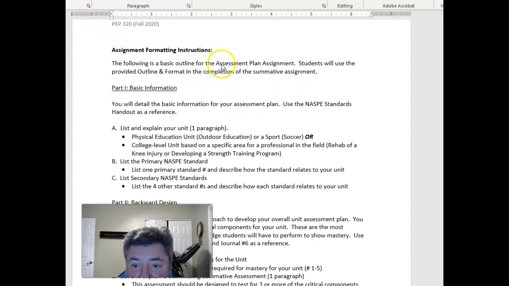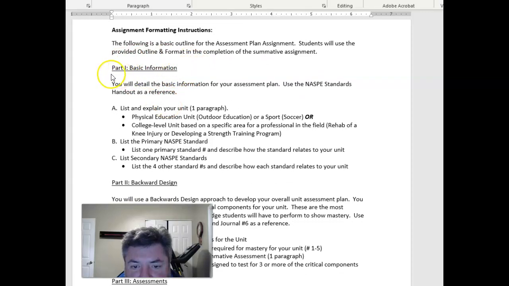You'll follow the basic outline for the assessment plan assignment. I had to scratch that. Students will use the provided outline and format in the completion of the summative assignment. So part one is your basic information. You're going to detail the basic information for your assessment plan, and you're going to use the NASPE Standards handout that should be in your portfolio as a reference.